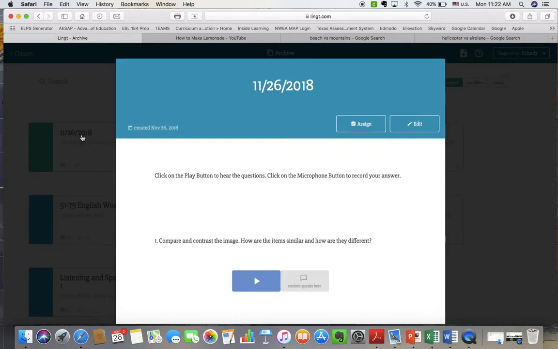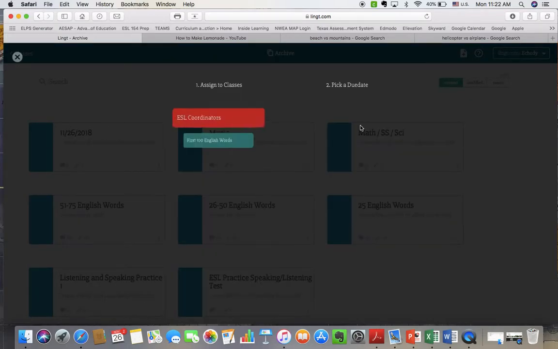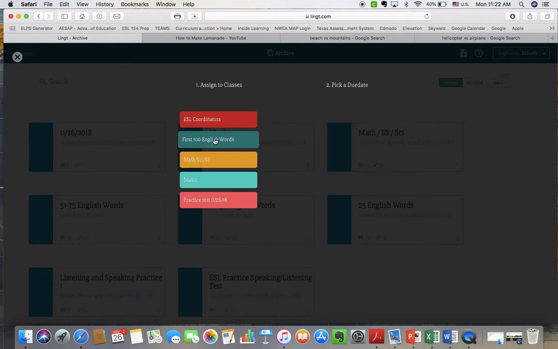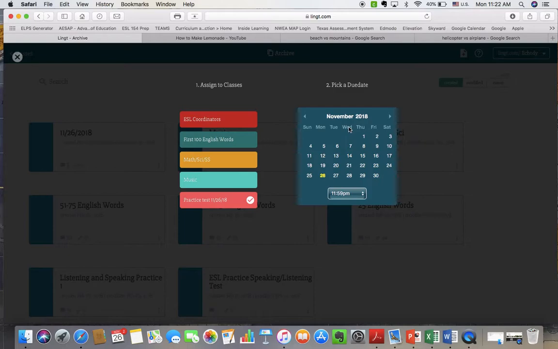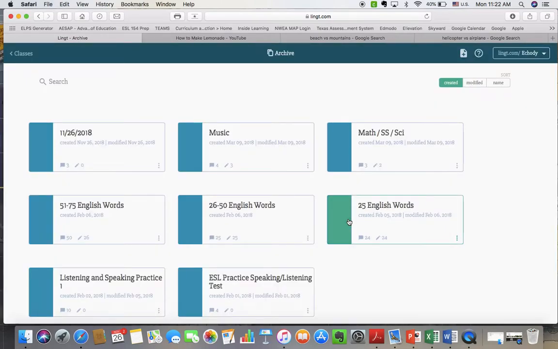So here's my quiz again. And if I want to assign it, I could assign it to whichever class I had previously made. So I'm going to click on practice test. That's the new class I had created at the beginning. And let's say I want to assign this for the end of November. Click on my check mark and it's been assigned.